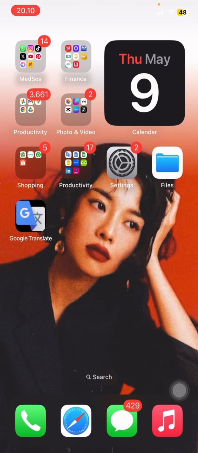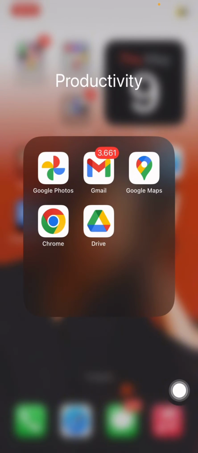Today I would like to show you how you can transfer photos or any data from iPhone to your personal computer in a wireless way. So you don't need any tools, cables or anything to transfer it. You just need to use the Drive application. Make sure that you have already downloaded the Drive application on your iPhone.